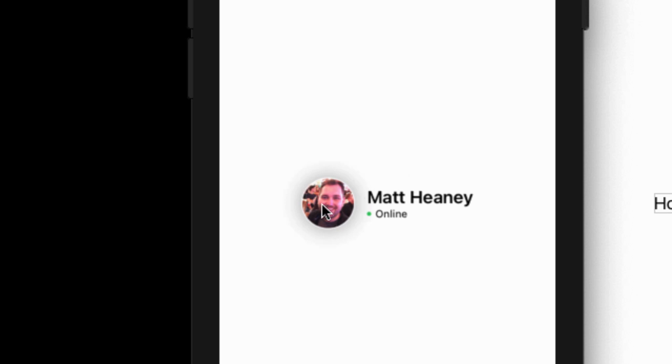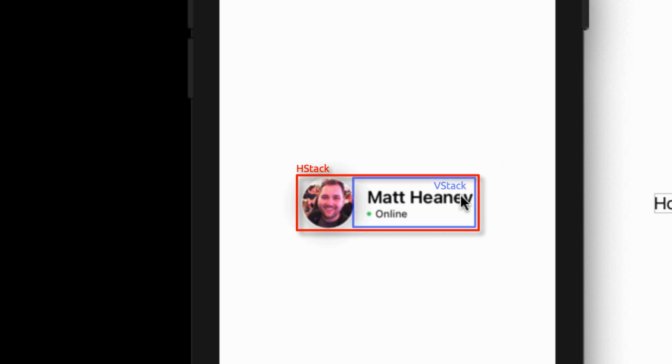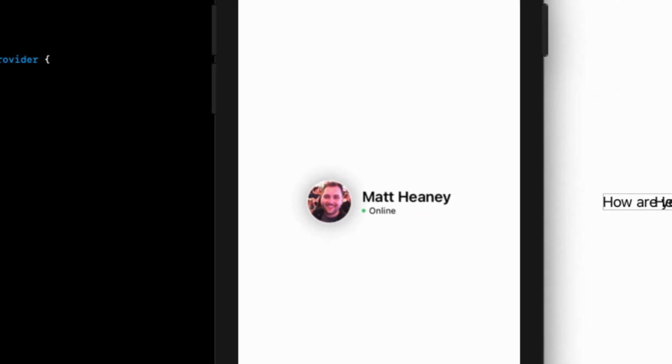Let's understand how this view would work. This will be a H stack with an image on one side and a V stack on the other. The V stack over here on the right will have some text at the top, and in the bottom part, another H stack to show the dot and the text. It's pretty much simple views and embedding stacks to get a pretty cool result. So let's get to work.